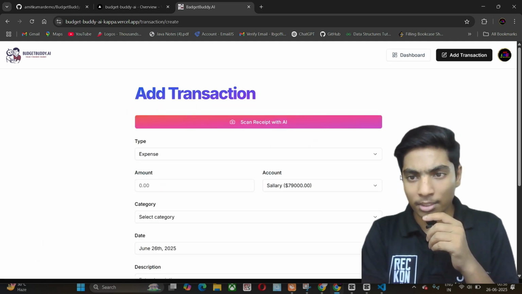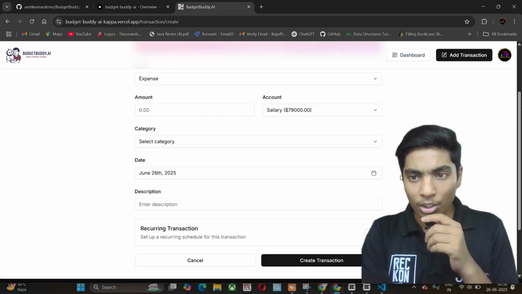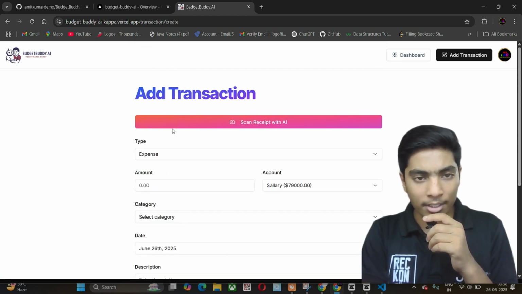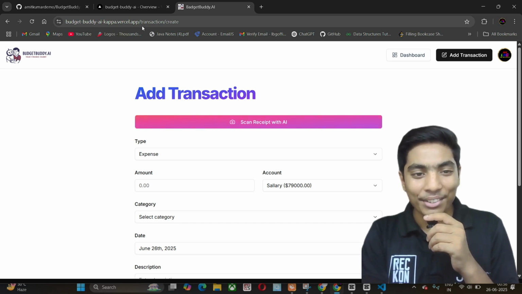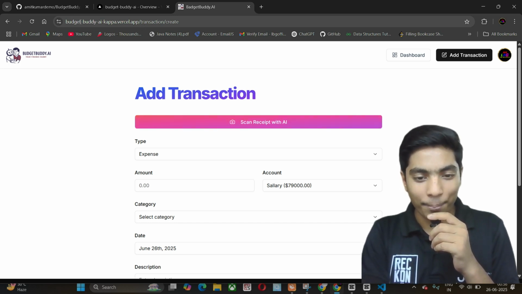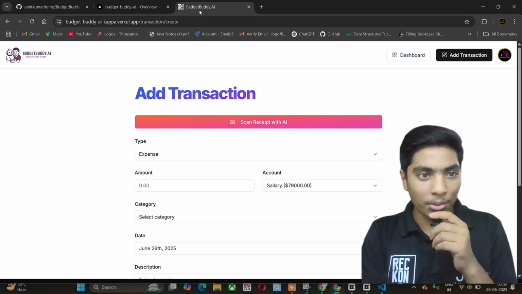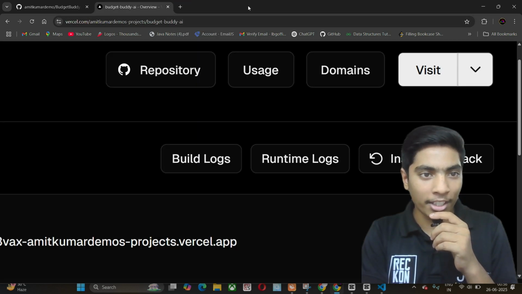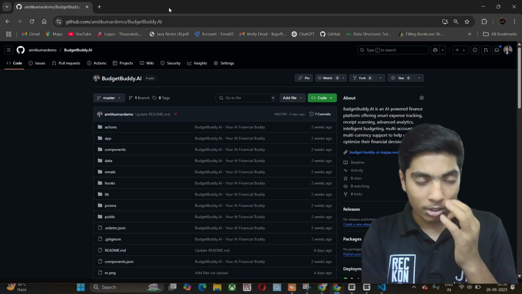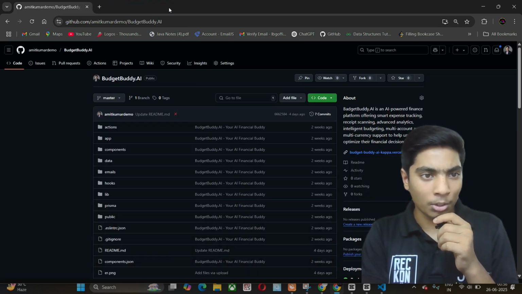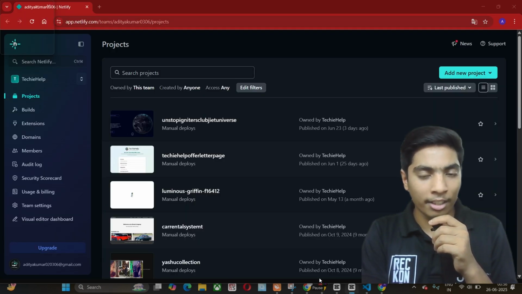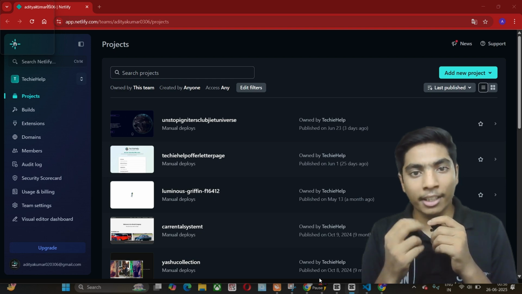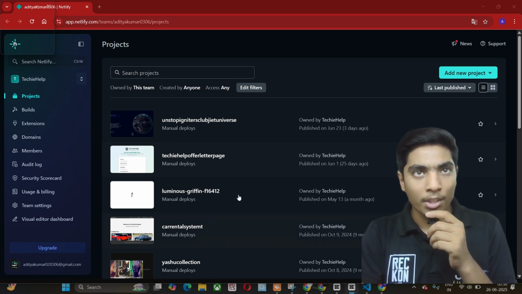Now let's see if it's working or not. If I click on add transaction, let's see what happens. Okay, it's working now. That's working good, and here you can see budget-buddy-ai-kappa.vercel.app. So it gives me a domain name. Simply I close it, and now the second deployment process is netlify.com.